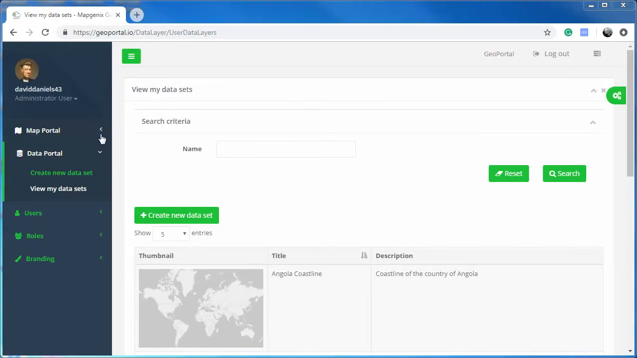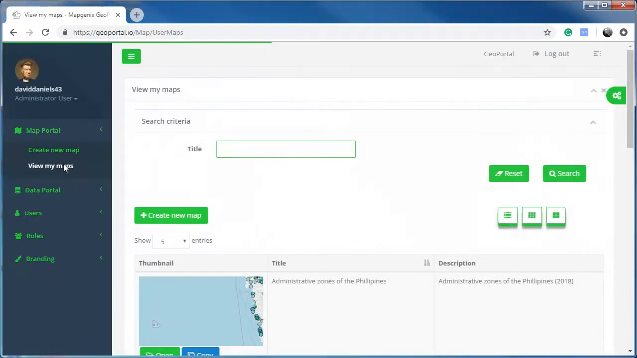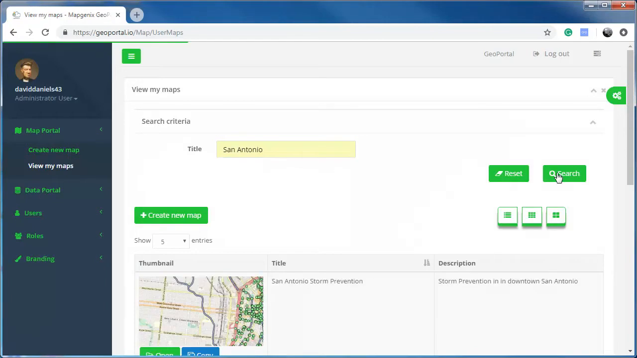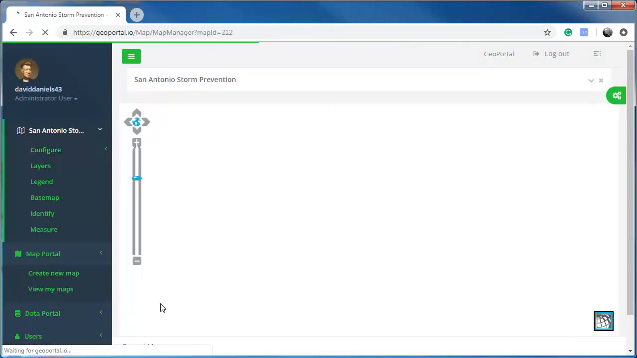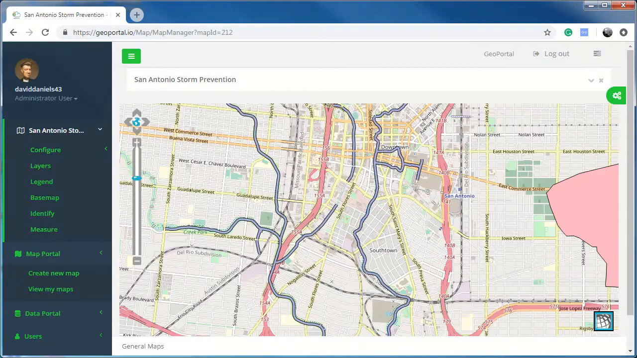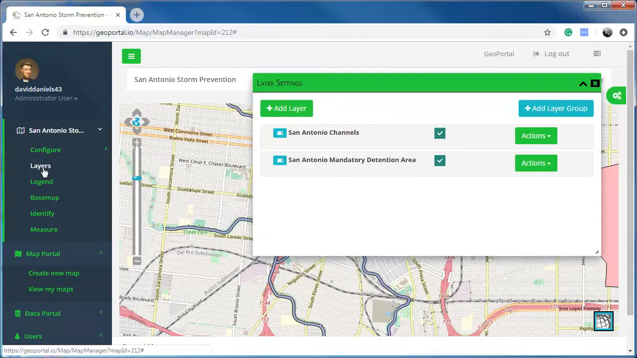Now let's go to map portal and select the map we are interested in. Let's do a search. And this is the map we are interested in to add the layer. In order to add the layer, I go to layers. The layer setting panel shows up and you'll see that there's already two layers that have been added to the map.